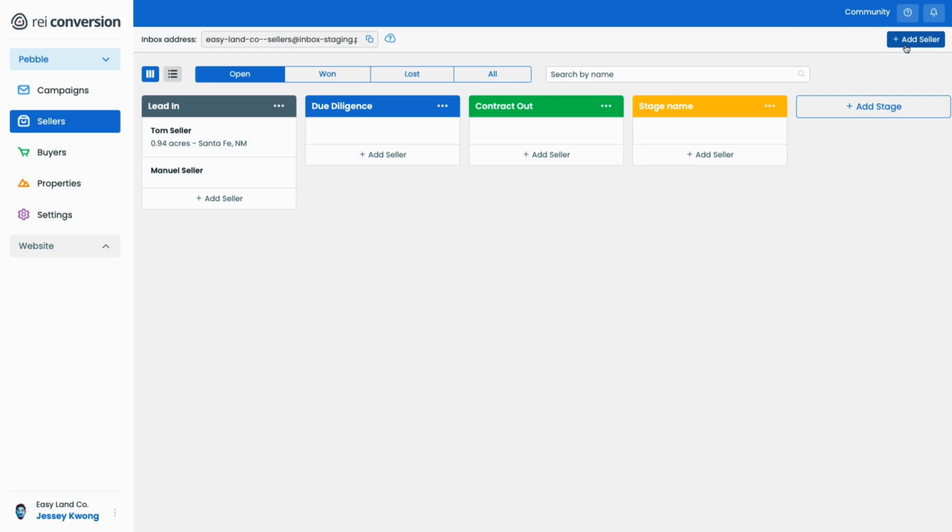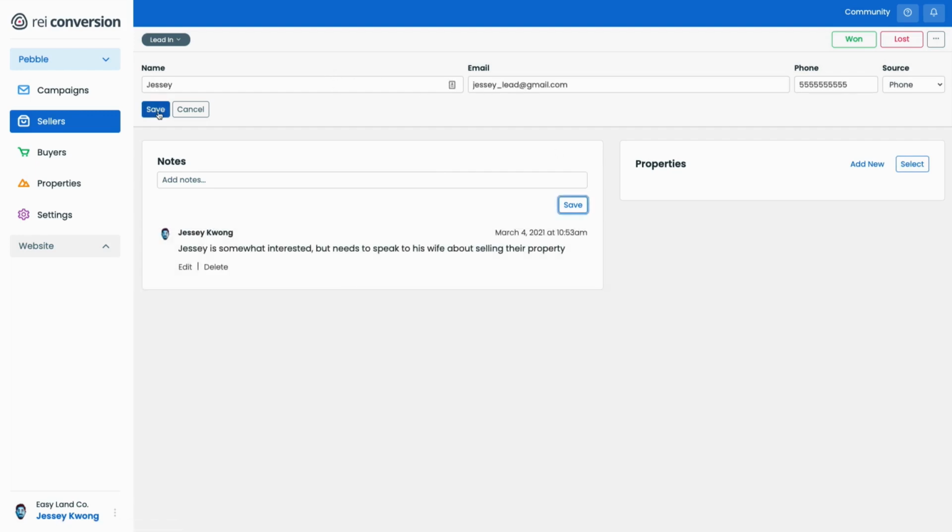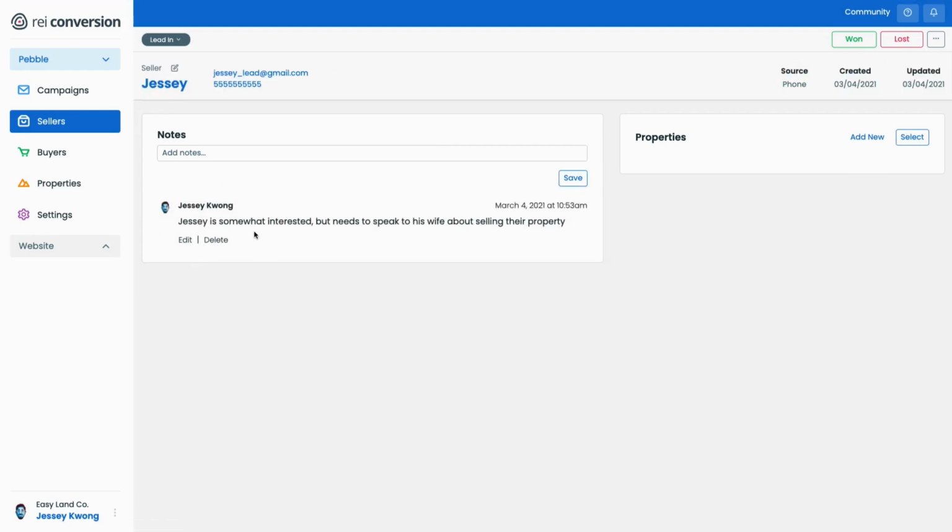If you're going to add a lead manually, you'll just go ahead and hit Add Seller Lead, create a name, an email, and fill out whatever you can here and your notes. Then you'll want to attach it to a property. You can see here I've added the lead's information. I'll hit save. I've made some notes on them, and I'm going to now find the property to attach it to.